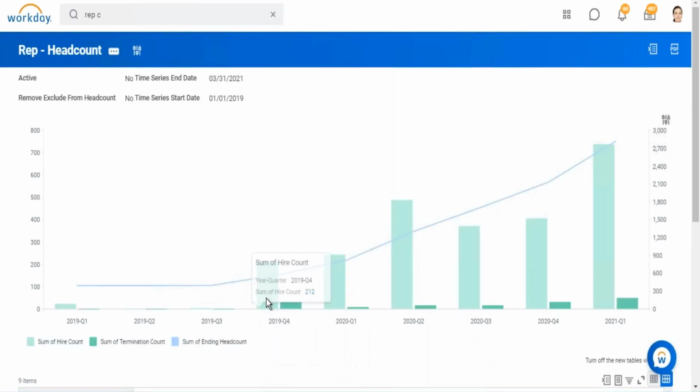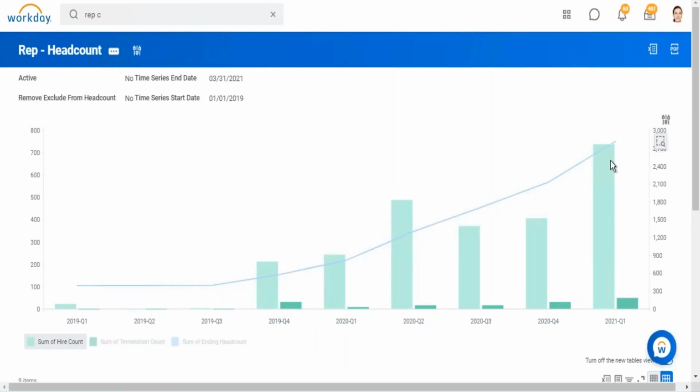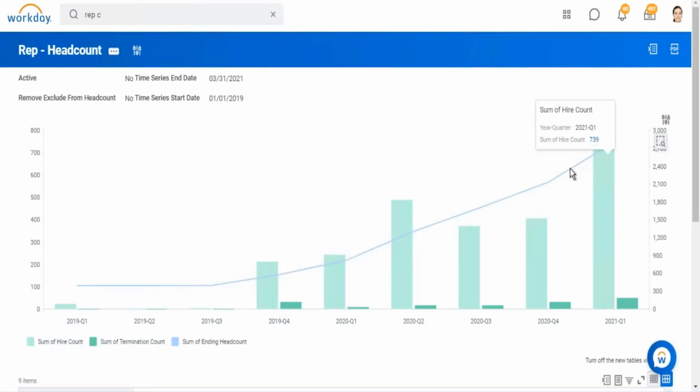Now if you see, these two are my hire count and termination count. This is shown on my horizontal axis, and my head count is shown as a line on the right side axis. So this is my left side axis, which shows the hire and termination as a bar, and this is my right side axis, which shows a line.